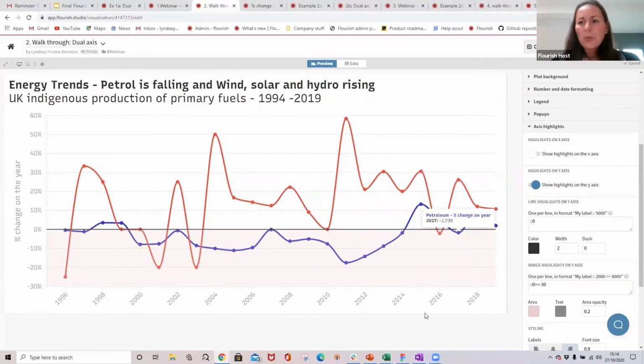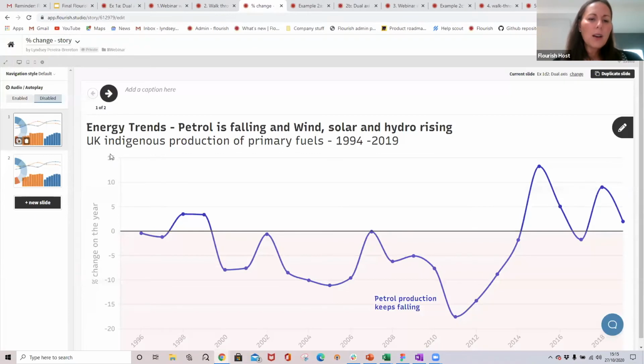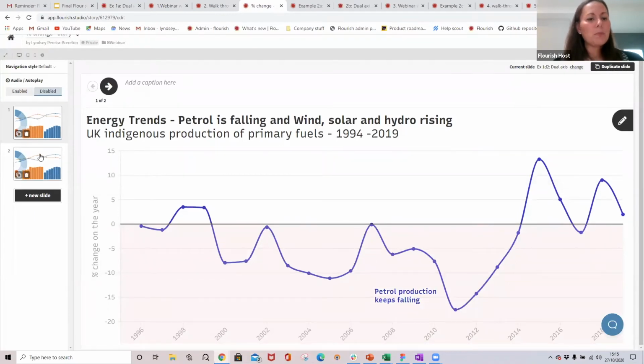And also, we have a really exciting new feature of annotations on line, bar and pie charts coming, and so I would suggest using annotation to also reinforce this message. So you can put this in a story, which I have already done here, because this is where you can add your annotation. So petrol production keeps falling.